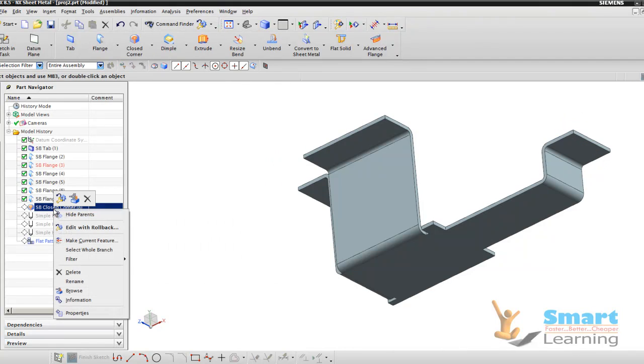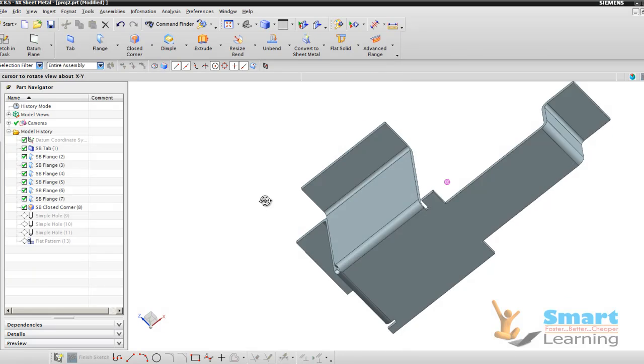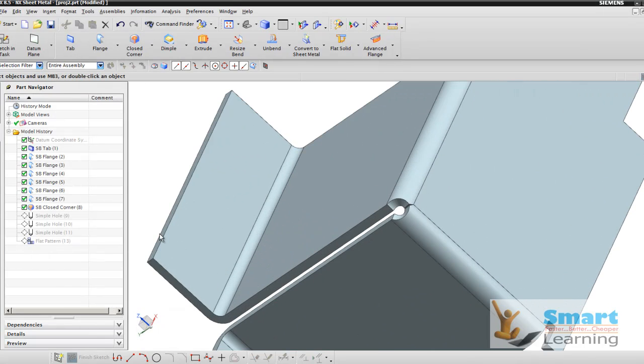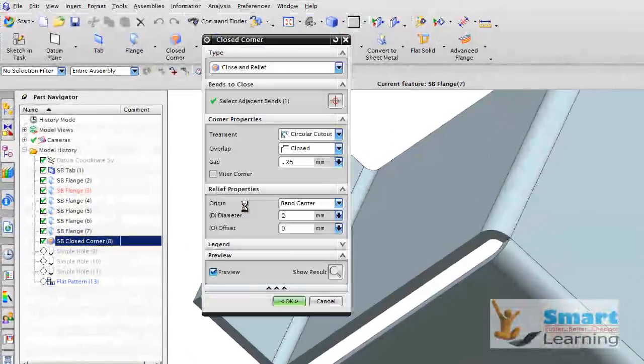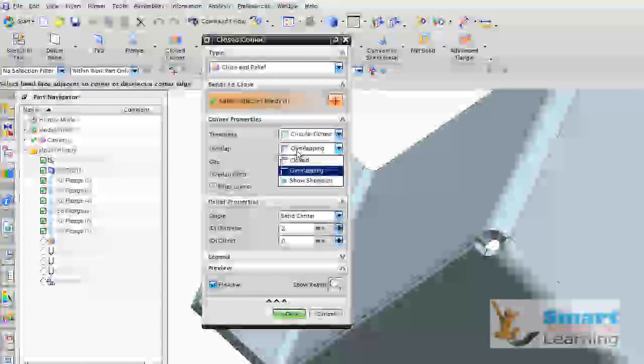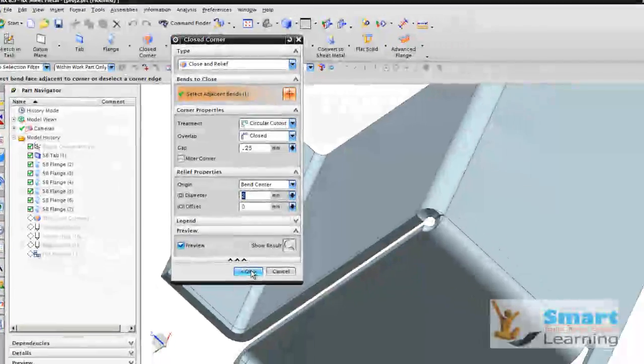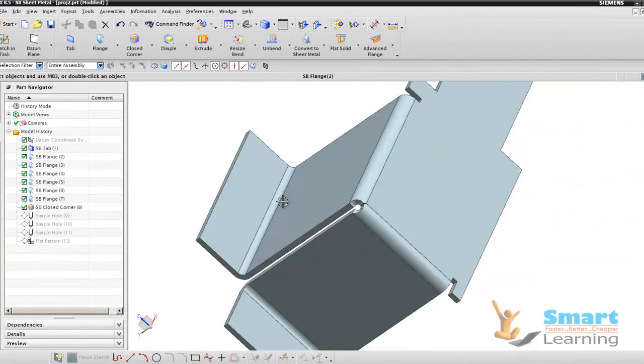And next we will fix the corners at the locations for updating the values here. So when you go to the corner, here you can close it or you can make it overlap. So in our project we are selecting close and circular cutout with a value of 0.25 gap, and diameter is 2, and bend center. With respect to center, the bending will be positioned.